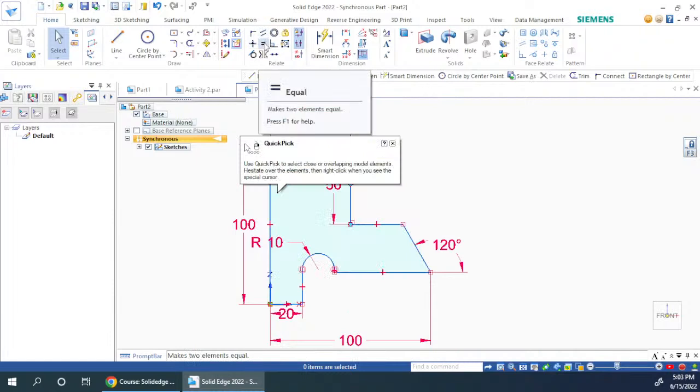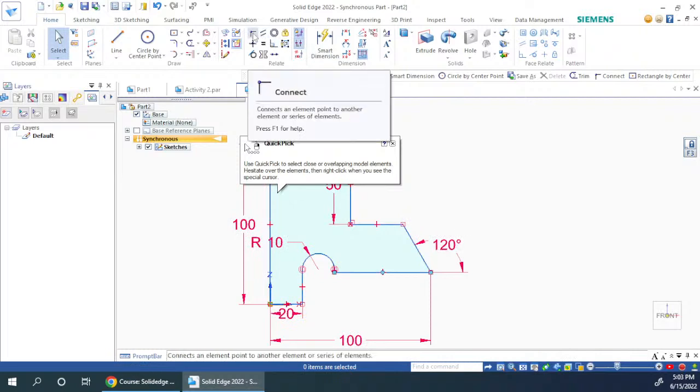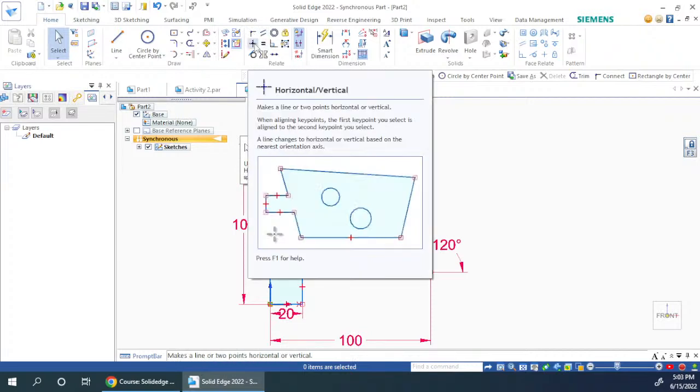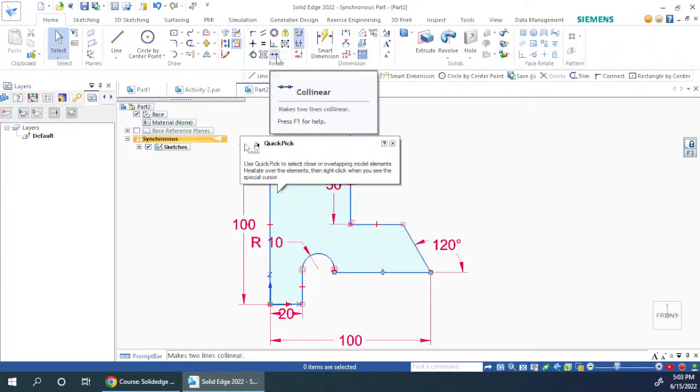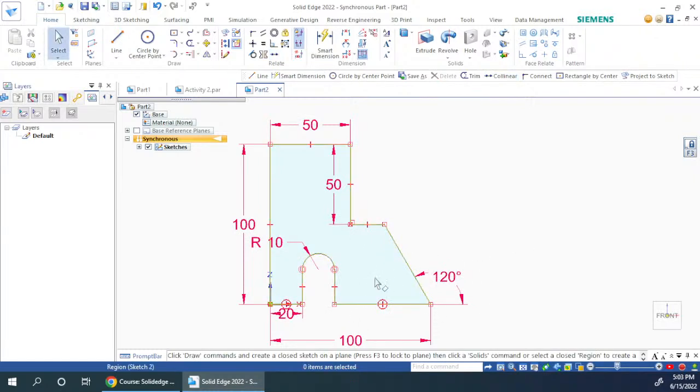So what constraint we need to apply here to make this in level with this? So connect will take it different direction, parallel, yeah, collinear option you have to select this, select this. Fine. So now even after changing any dimension, this will not change its height. Okay, so apply the proper dimensions and constraints, and then try to modify and check out how it is behaving.